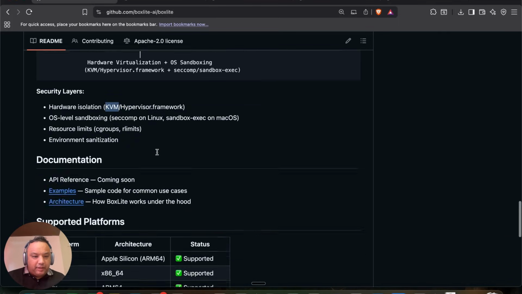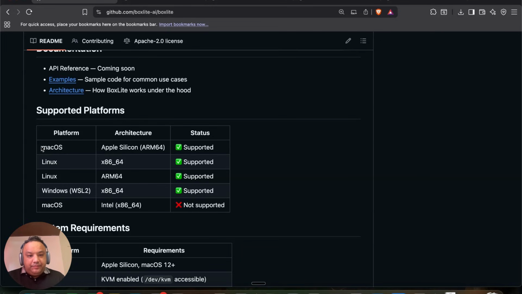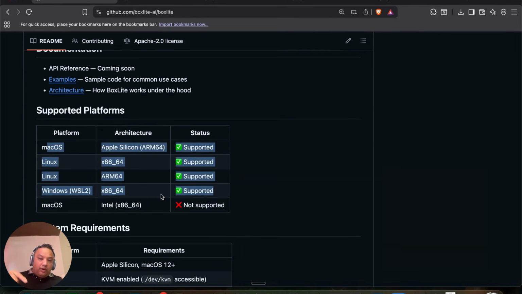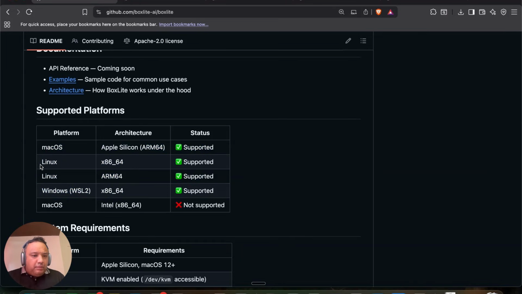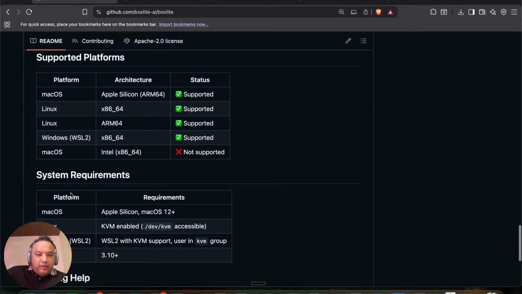You have different hypervisor frameworks, such as the KVM hypervisor framework. It works with all of these different operating systems. I'm using this right now on Apple Silicon, which is on a Mac, but it works with Linux. It's supposed to work on Windows. I've not looked at it personally.